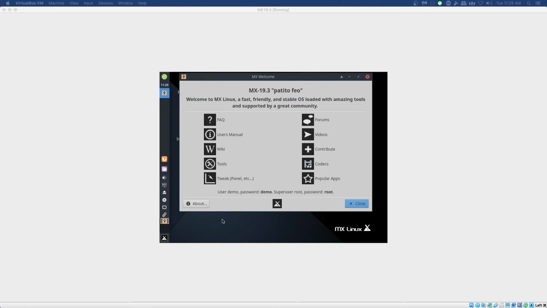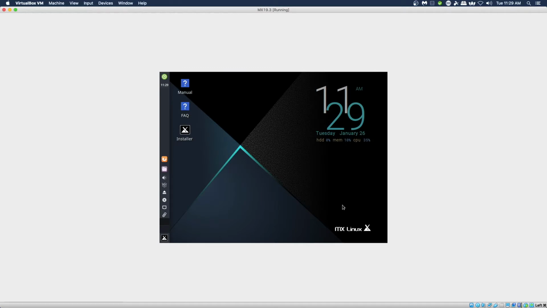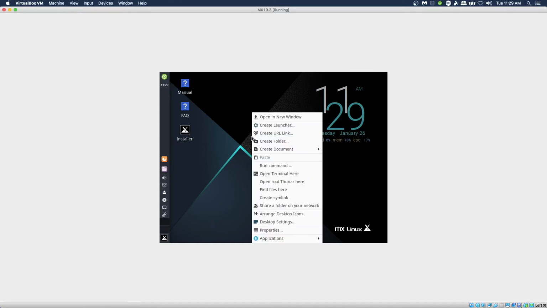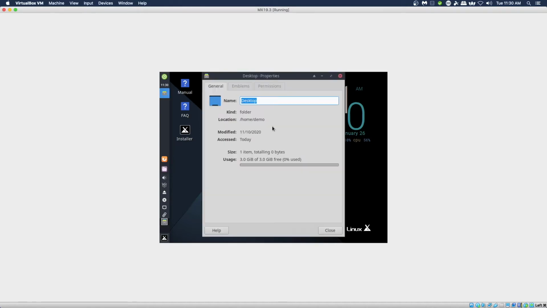All right, here we go. This is MX Linux 19.3. Go ahead and close this. Got the installer on the desktop. Kind of nifty clock happening there. Let's see if we can do a little bit of switch up on the desktop here.